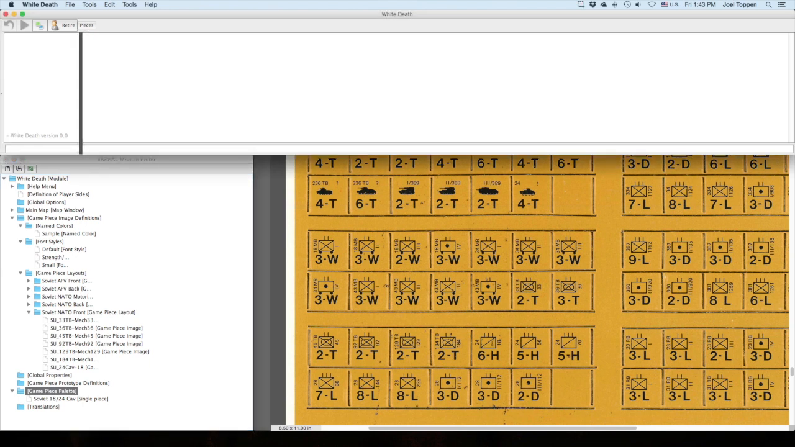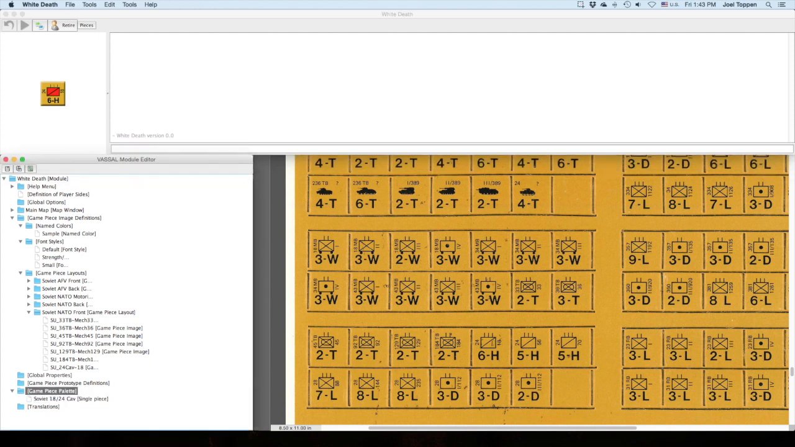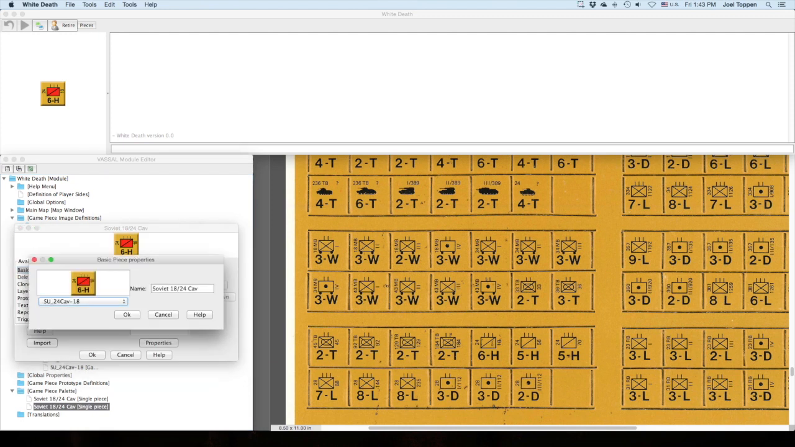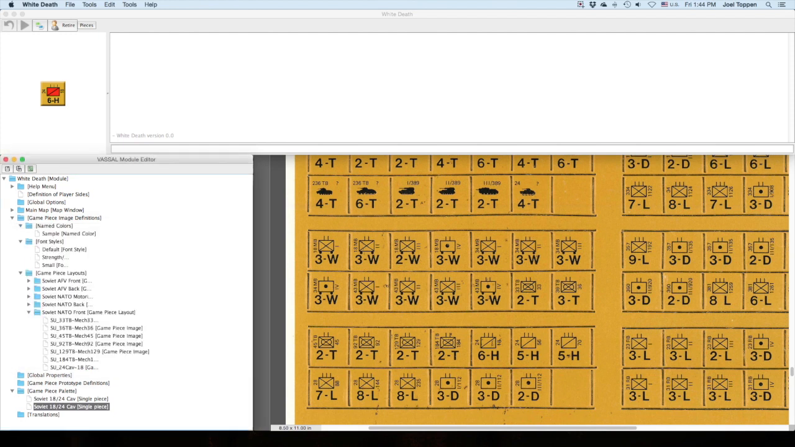If I click on pieces and drag this away, you can see there's my game piece that I just created. If I copy and paste in here, that particular image is already selected. So I click the drop down, and I can just move to the next one. And so that's how you can very quickly insert images into the module from the game piece image definitions.